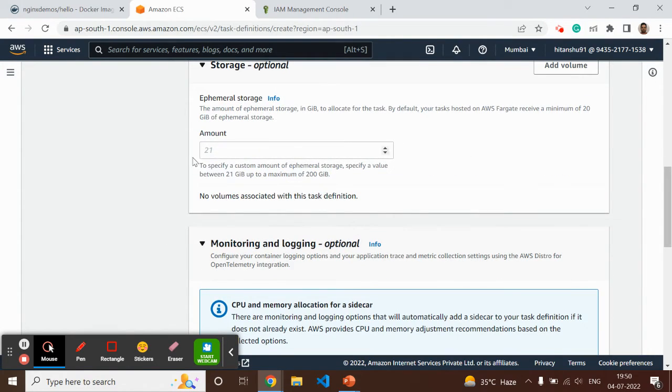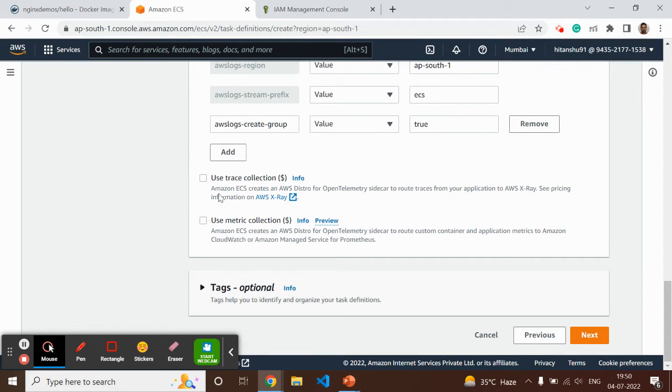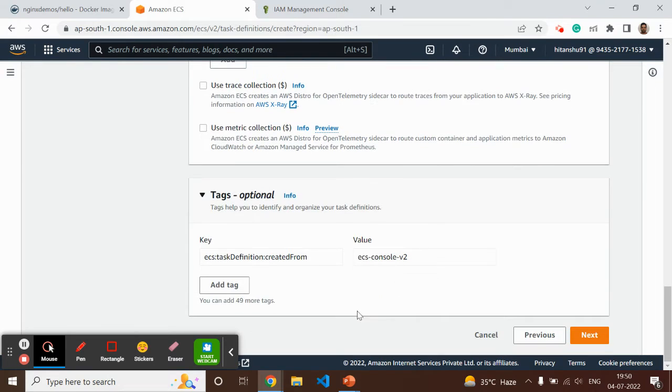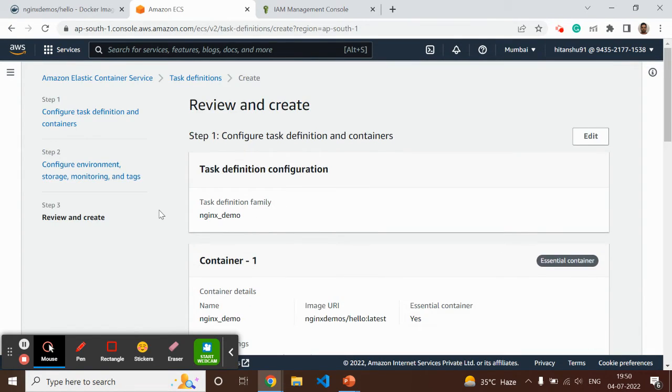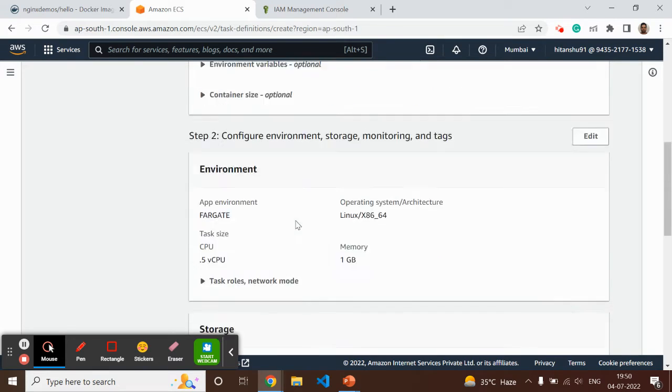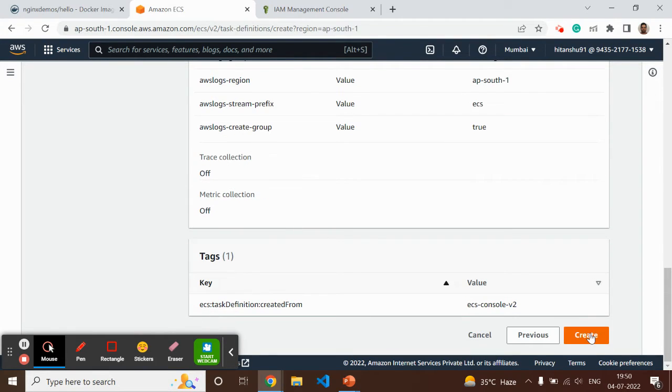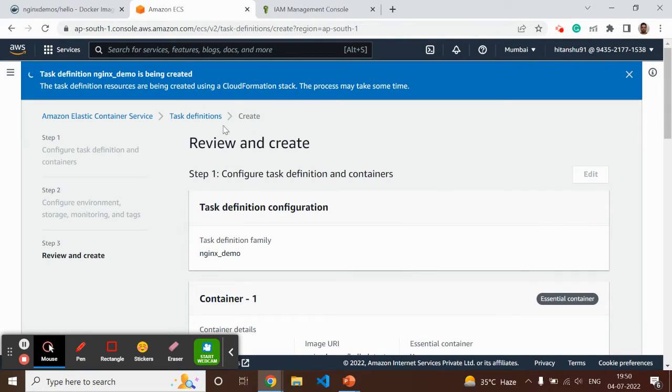For storage, I'm using whatever is the minimum, right. And this is normal, if you want to give some tags, you can give them, right. So let me click on next. Here you're just reviewing the things, and I should be good with this. Let me just create, right. So here you see this task definition is being created, right. It would take another 2-3 minutes, right.